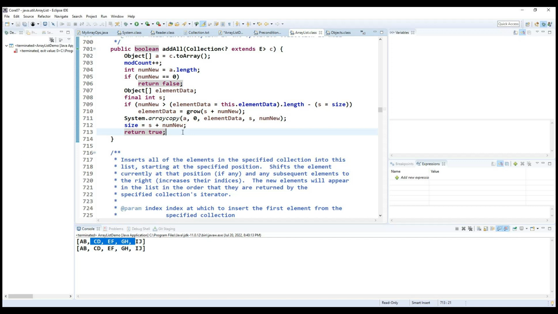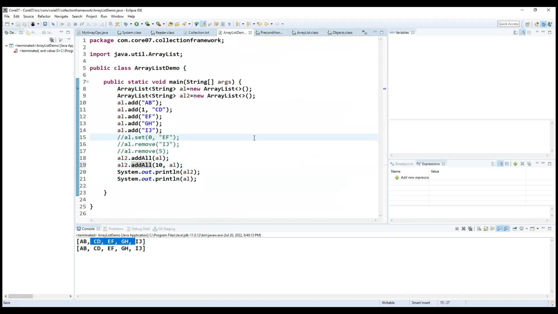So this is the addAll. Basically, at a time we are going to provide multiple objects here, and it will try to copy them into another object. This is the purpose of this particular addAll method. So any questions regarding this particular addAll?